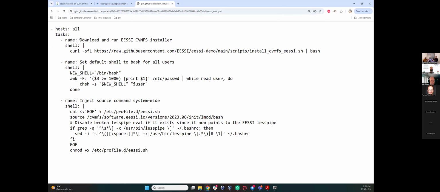Most of the work is the installer scripts that we actually have in our demo repo. That's a more or less OS-agnostic installer script for CVMFS and Easy, so that it runs that. It also messes around a little bit with the default shell. Unfortunately, right now the default shell in the compute node is just SH. I didn't like that, so I changed it to Bash, setting the shell to Bash for everyone.